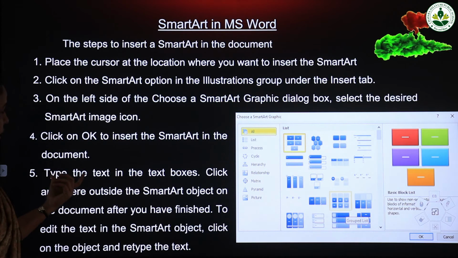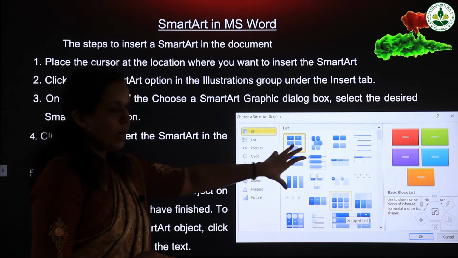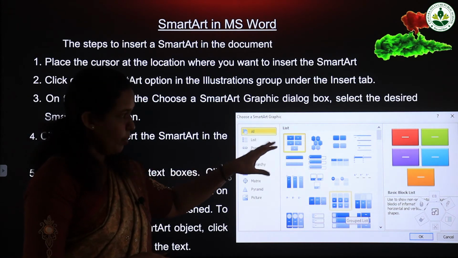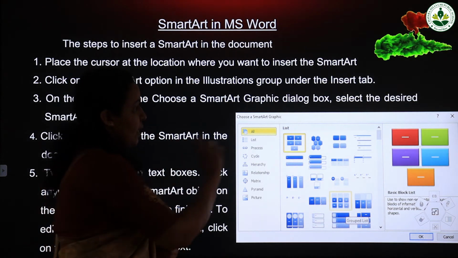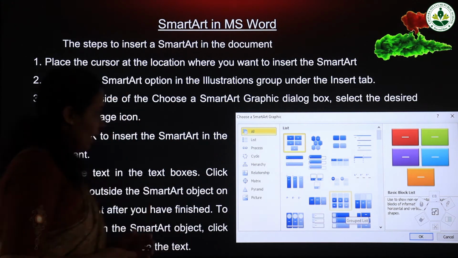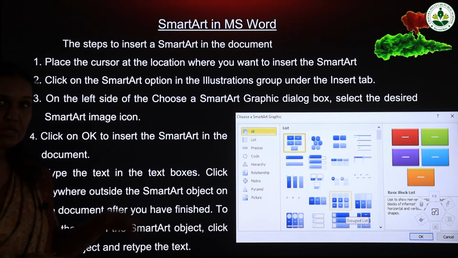Then type the text in the text box. After selecting, this smart art will be inserted in the document. There you need to edit the text, you need to type the text. What do you want to type on this smart art? Type the text in the text box, then click anywhere outside the smart art object on the document after you have finished typing.